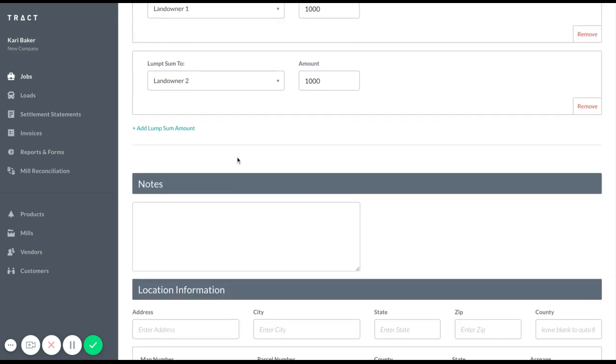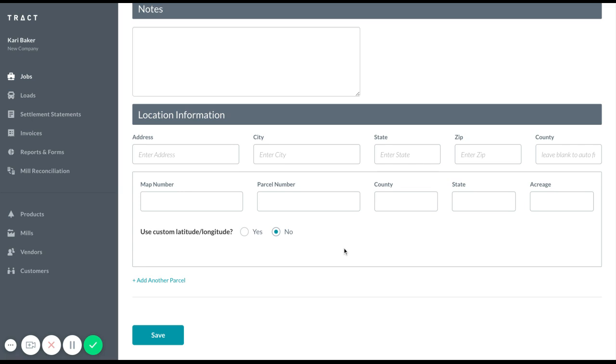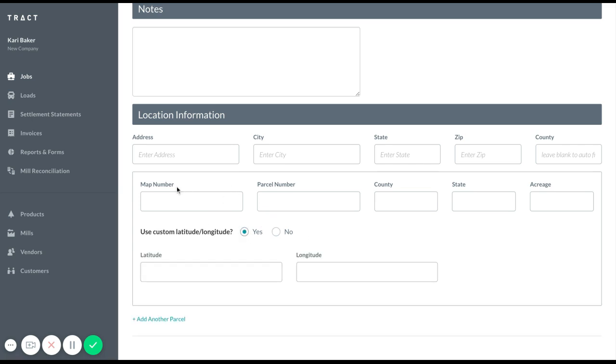Here you can add any notes that you need to add about this job, and then you can add location information. So you'll either want to add the address location information or you'll want to add the GPS coordinates, like the latitude and longitude and map number, parcel number as the identifier. So select one of these. So either enter in the address information or add in the GPS coordinates.